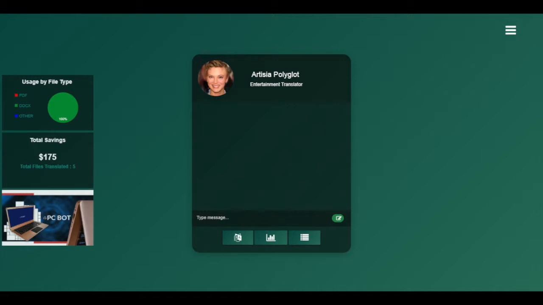In left corner of homepage there are three visuals. First is for type of file for translation work, second is giving you information about your total savings by robot employee, and third is for updates. You can find updates over here.